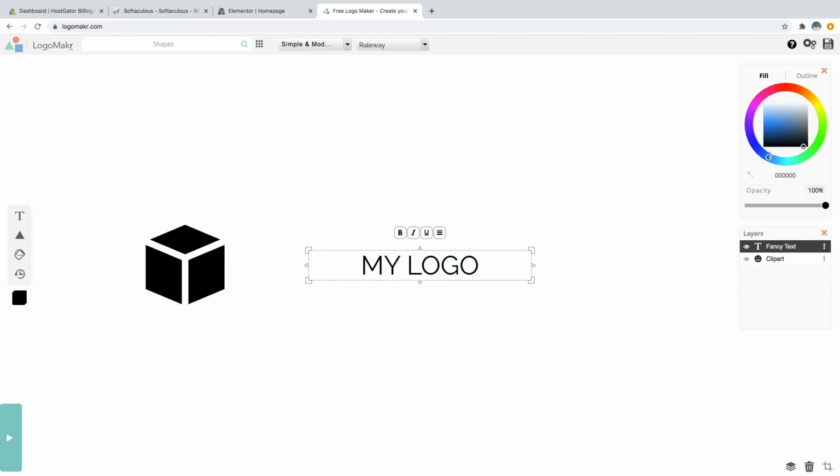Or if you wanted to change it to a whole other color, you can just drag around this wheel, and that'll change it to any color. But I'm going to go with black. And then I'm going to change my font. So first, this first box is your font category, and then you've got your font family.